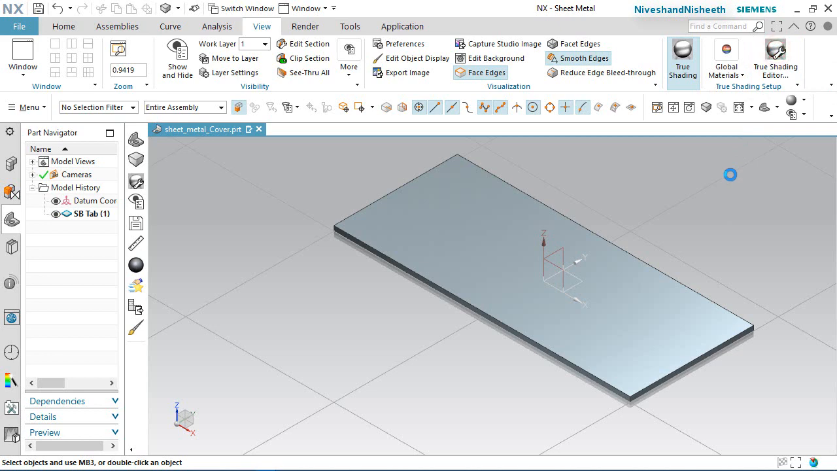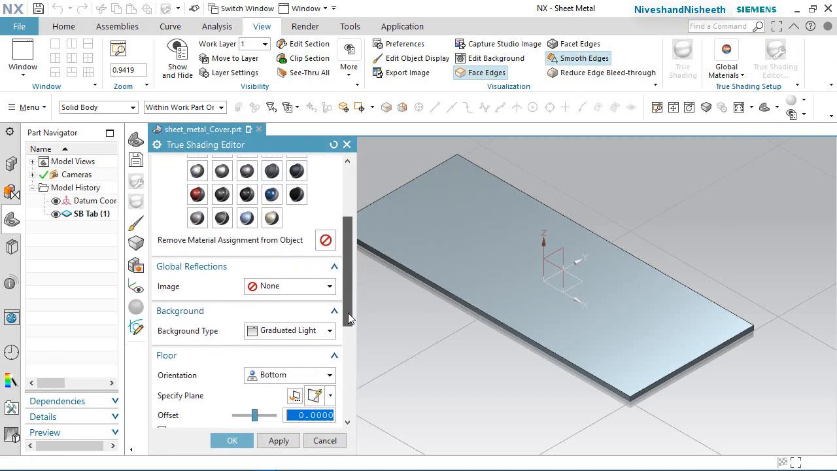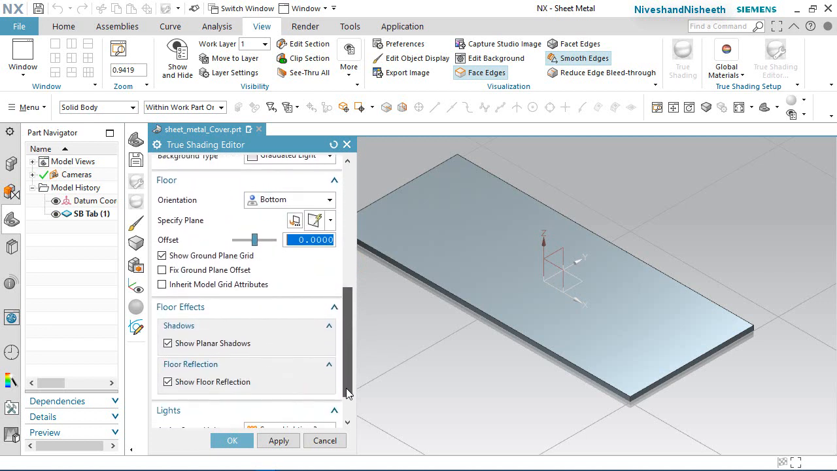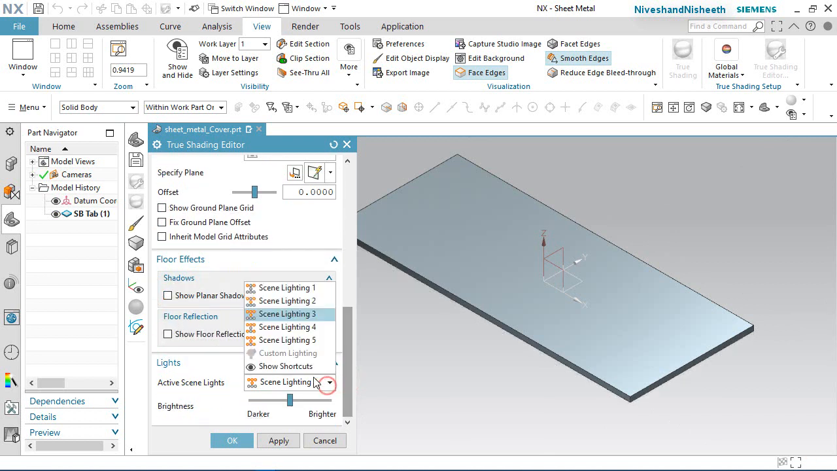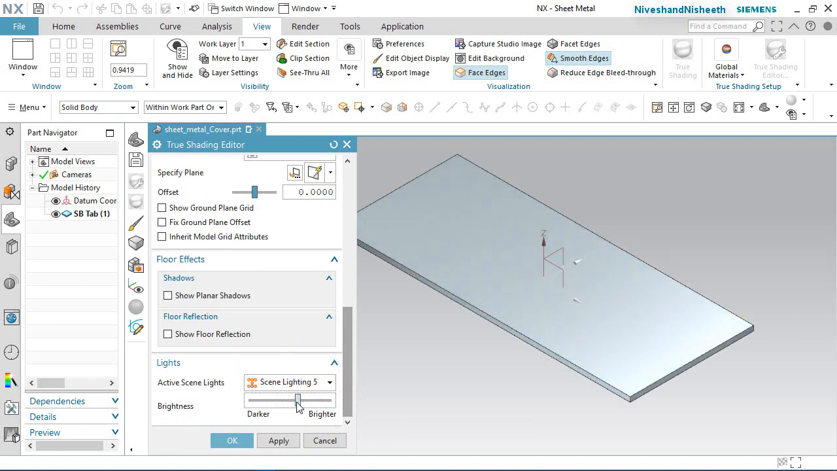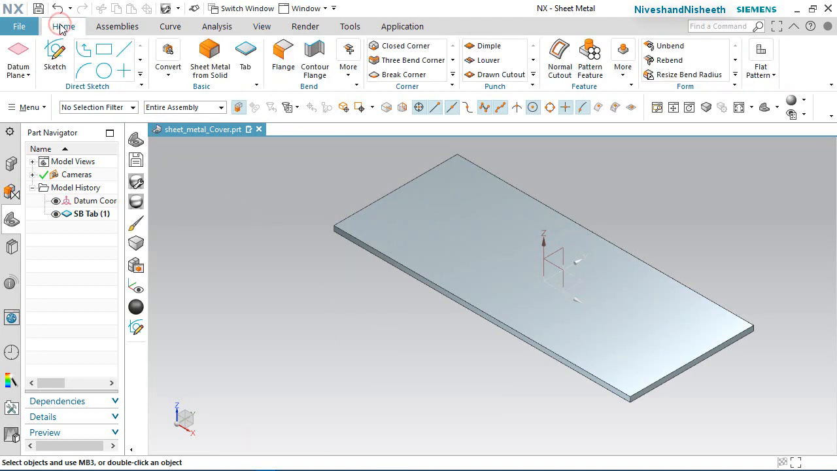Now we are going to activate the true shading button, and you can see here, uncheck the grounded shadow plane, show planar shadows and show flow refraction area, and increase the light from here. Click OK. Now see, my model is looking good. Choose Home tab. Save the file.